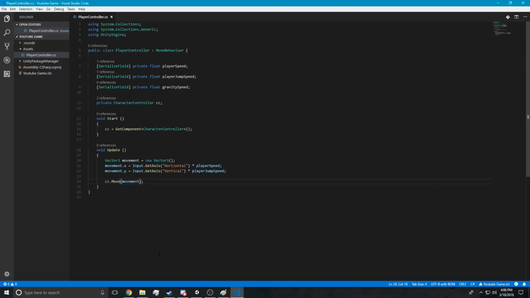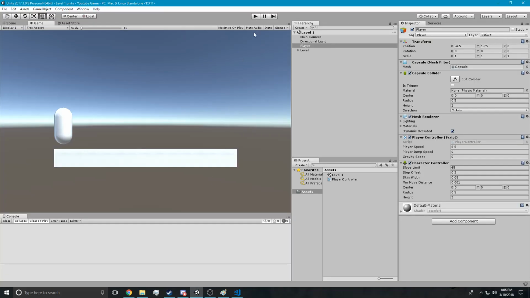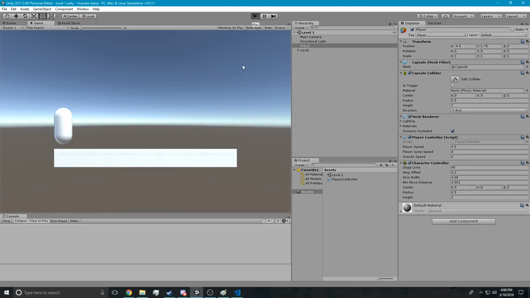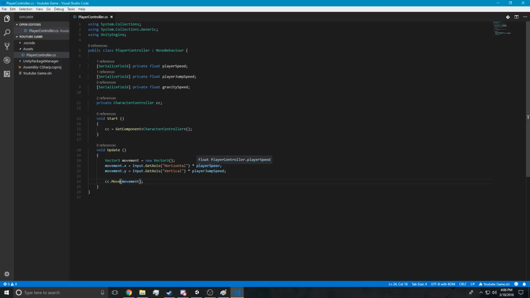So, now if you go back in and try it, oh, oops, we forgot to set something. I forgot. So, this is going to be the same no matter what our frame rate is, meaning we're always going to move the same amount per frame.